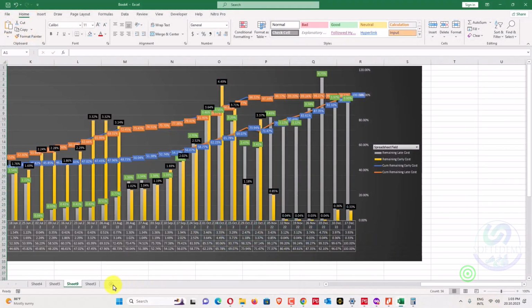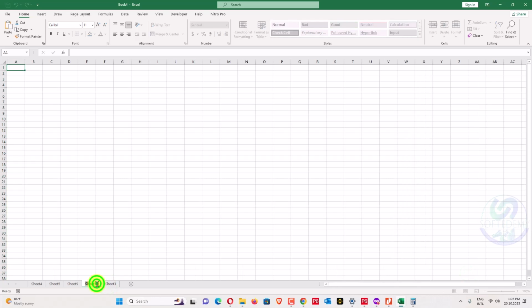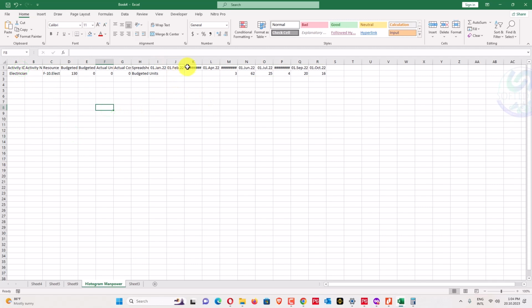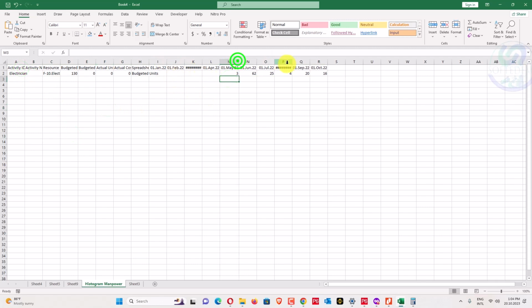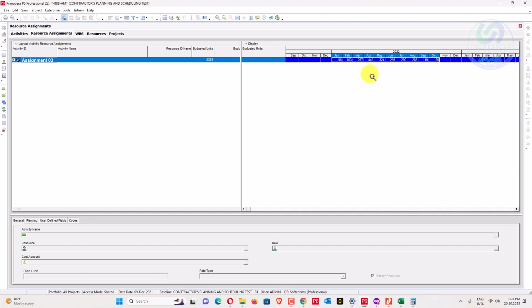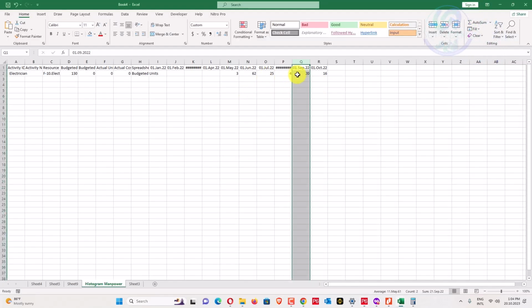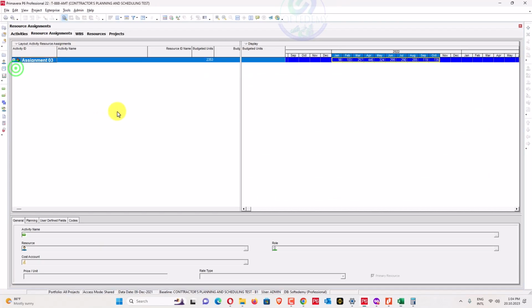We'll create the same one. Okay, so this one is a histogram of manpower. We'll create it with the same method we already used. So these are the dates, these are months, and 3, 4, 4. Why is it 3, 6, 2, 2, 5, 20? Why is it not just copying this one? Okay, so copy this one.